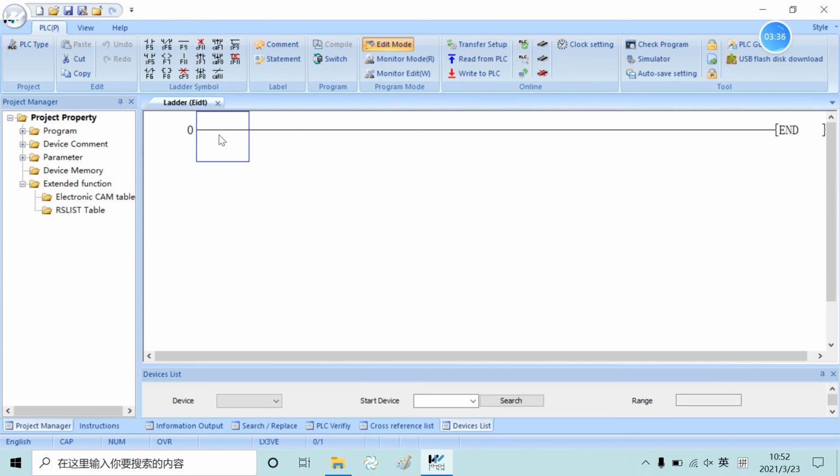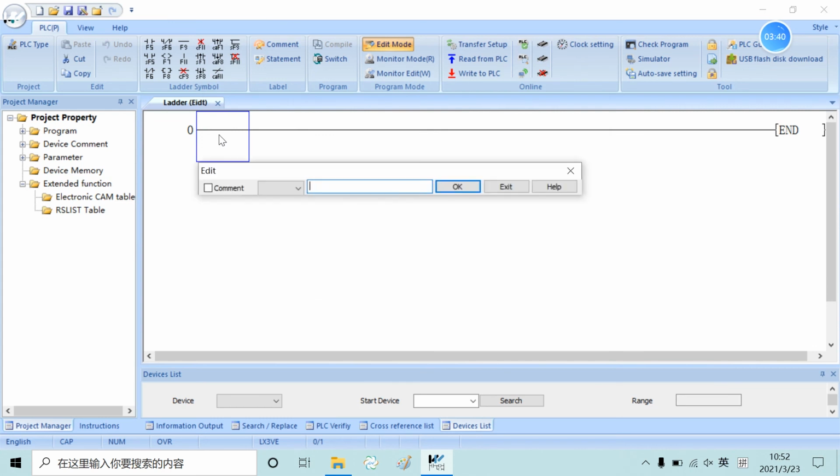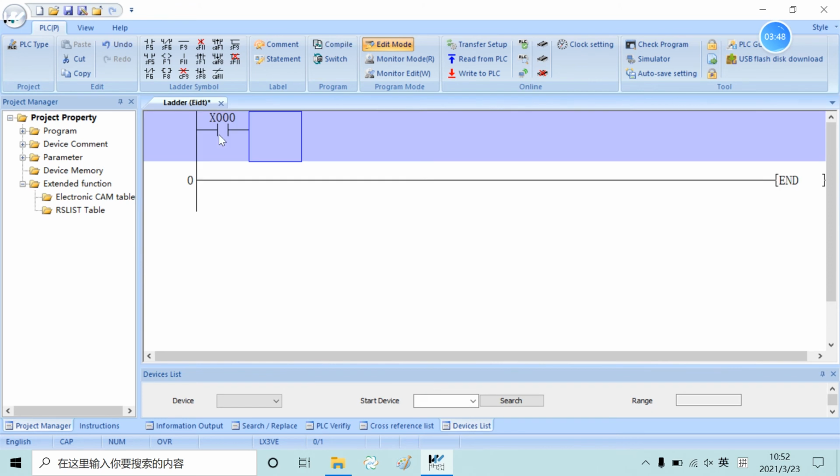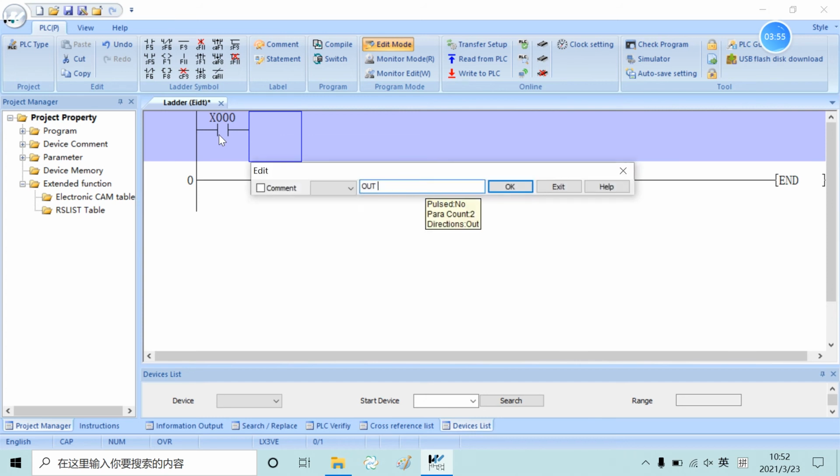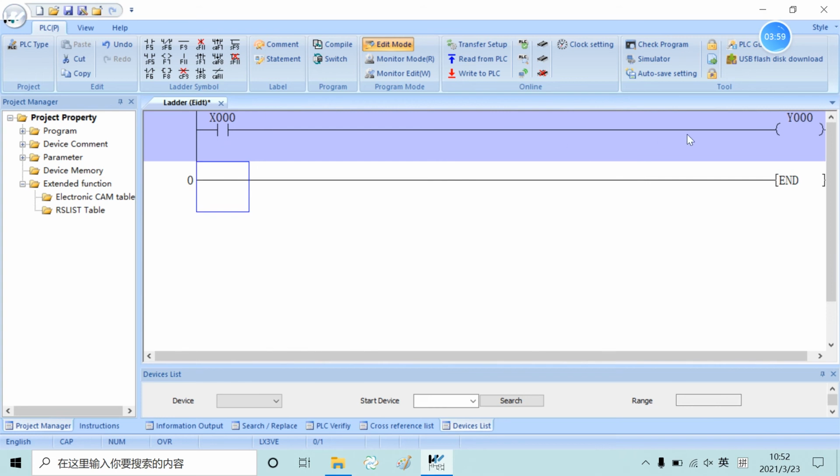The third way, you can write your program directly through the instruction code. For example, if you want to write an open contact, you can directly write the LD plus the device you want to use. If you want to write a coil, just write OUT and add the device you want to use. Now your program is finished.